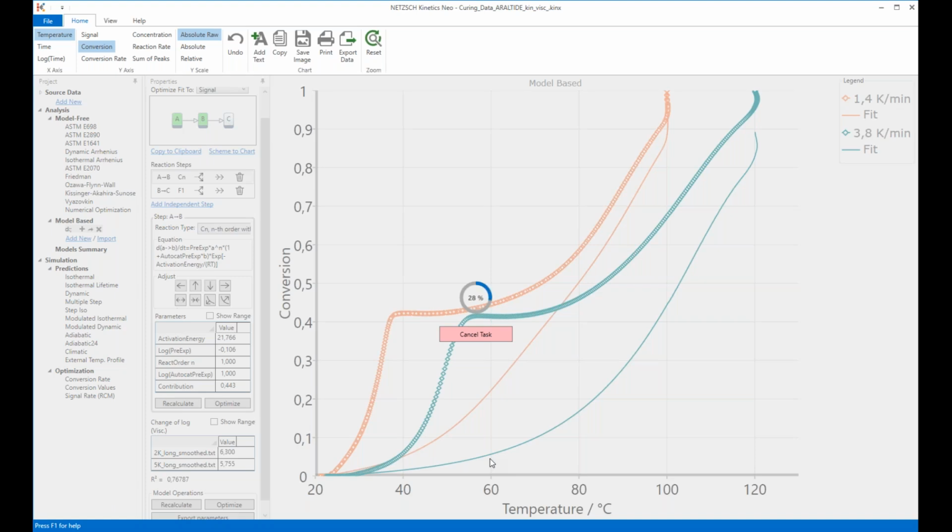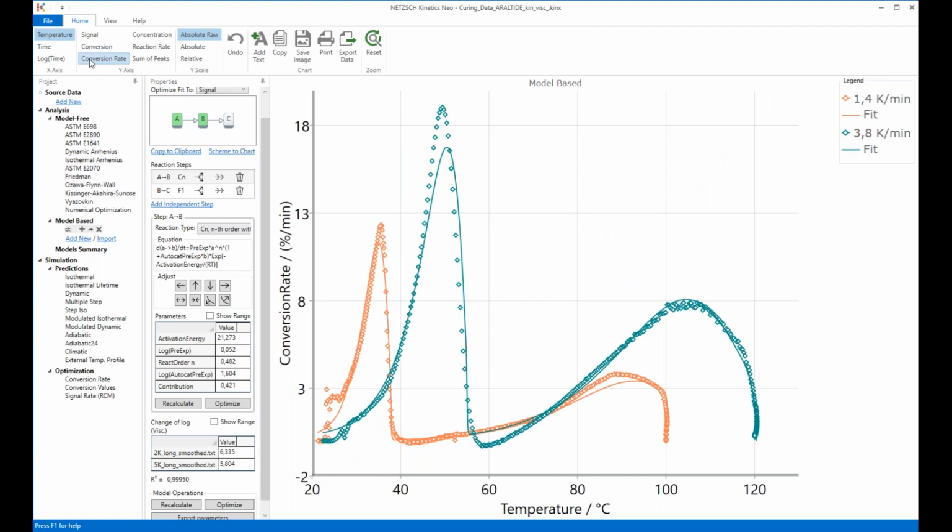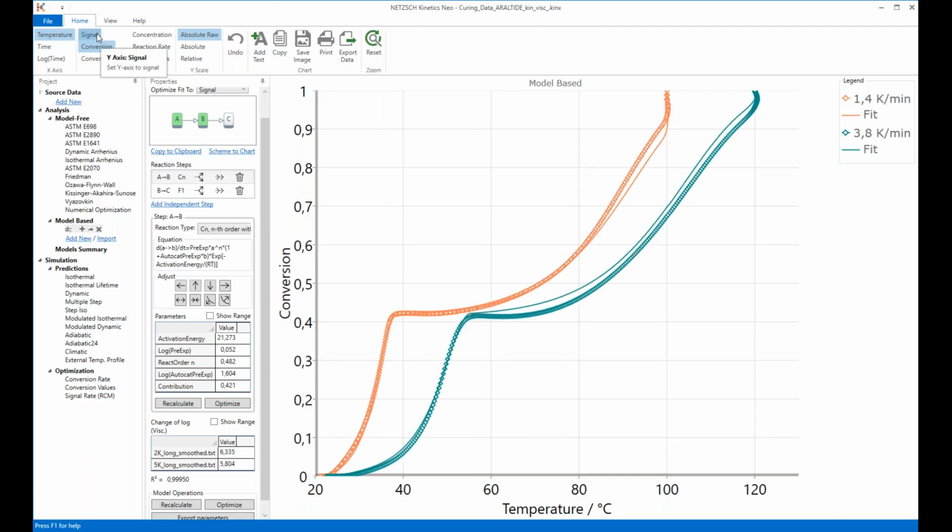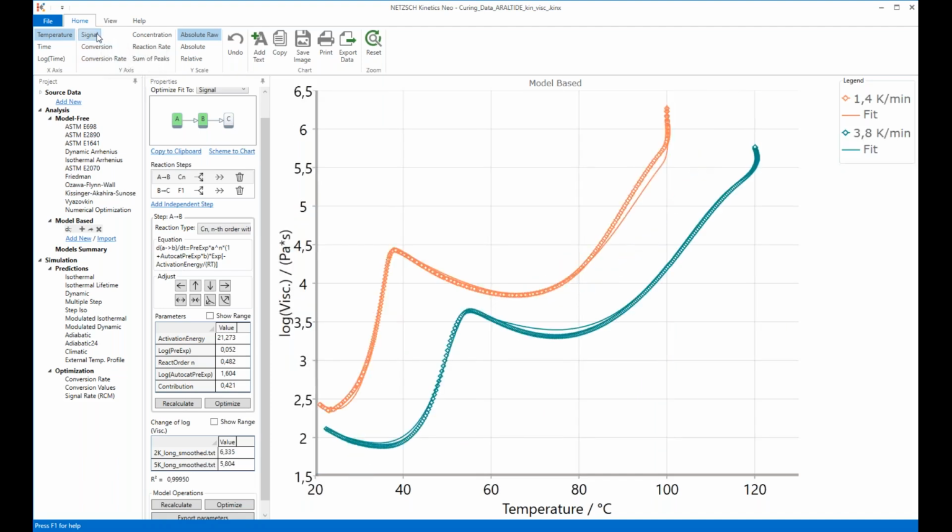So right now we have a first step with some additional parameter where the order of reaction is an unknown variable. Let's see what happens. Here we see a good agreement for conversion rate, for the reaction rate, the first derivative. We have good agreement for conversion and for signal. Right now we have a model and we can use this model for simulation.